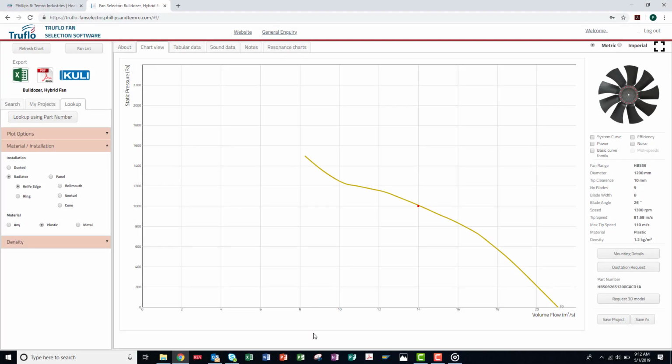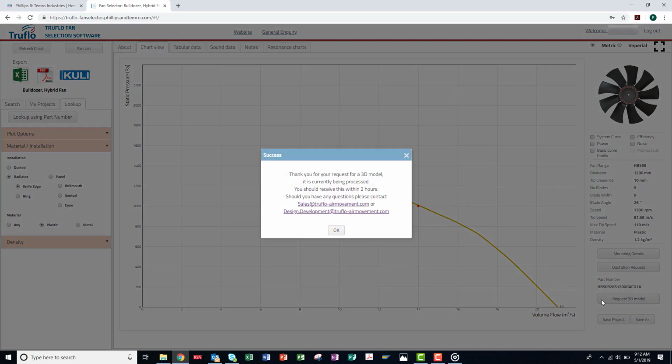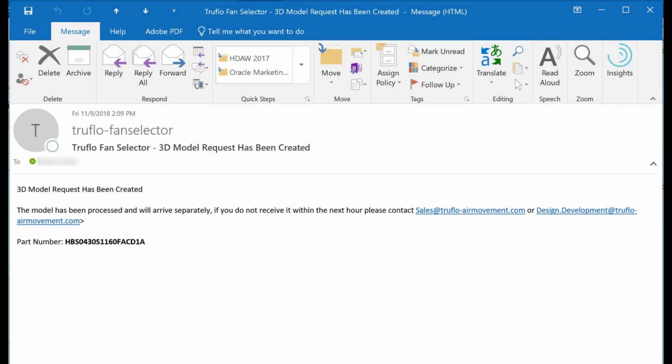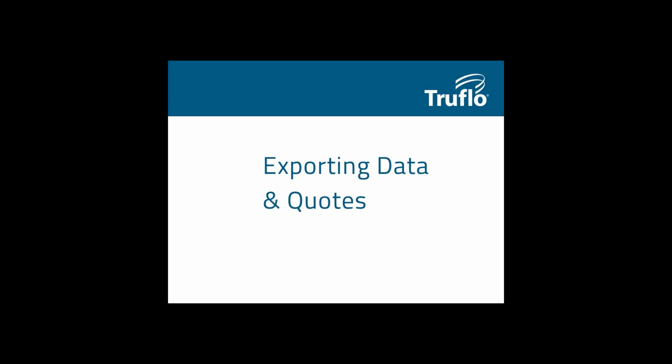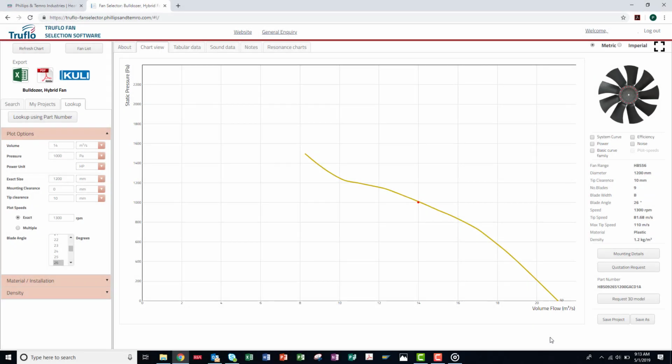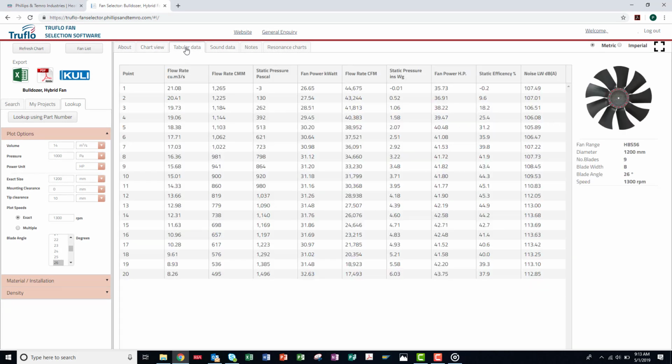A 3D model in IGS format will be provided by selecting the Request 3D Model button. You will receive an email confirmation of your 3D model request and a follow-up email when the model is available for download. For convenient data transfer during the product development, the Tabular Data section can be downloaded in multiple formats such as an Excel spreadsheet, PDF, or Cooley format.